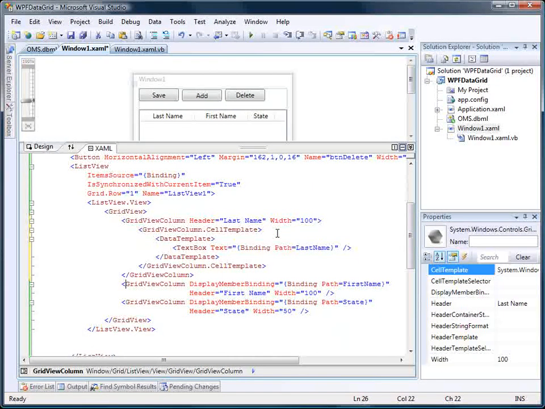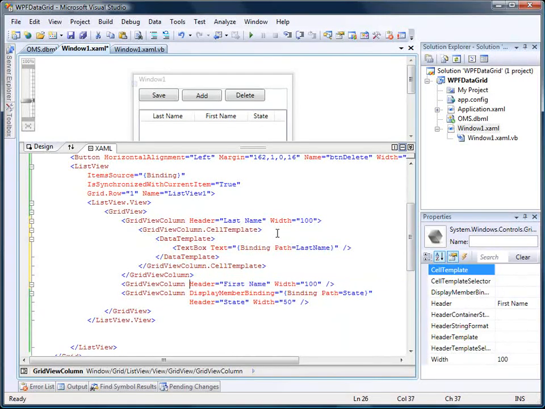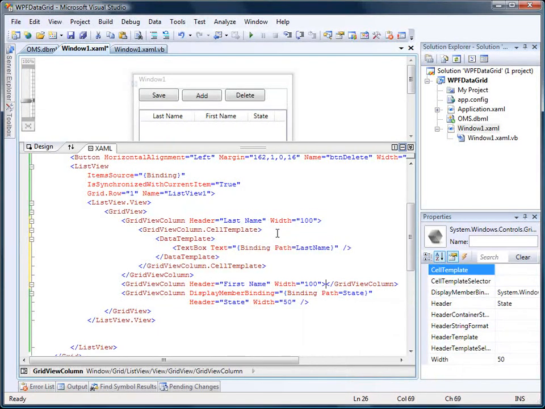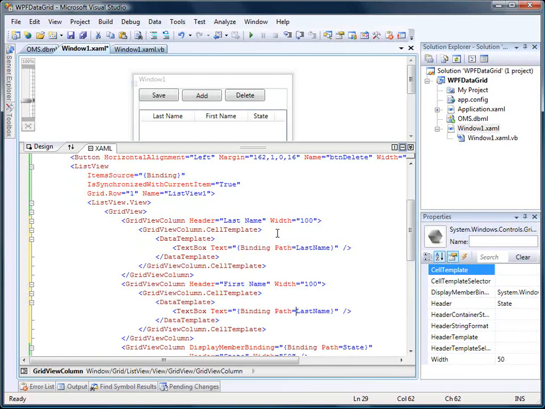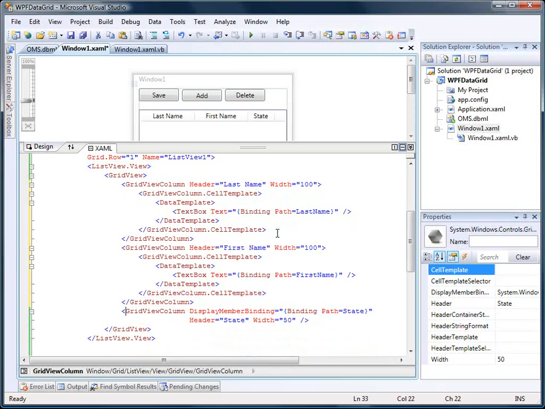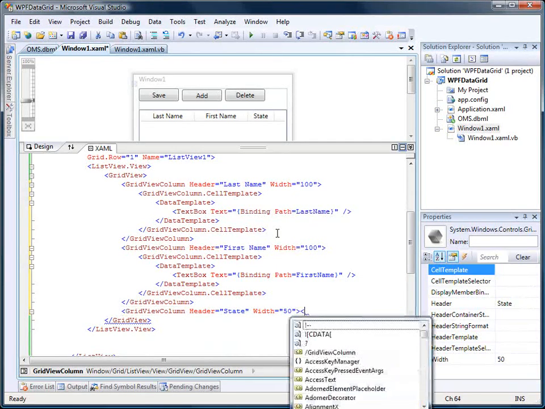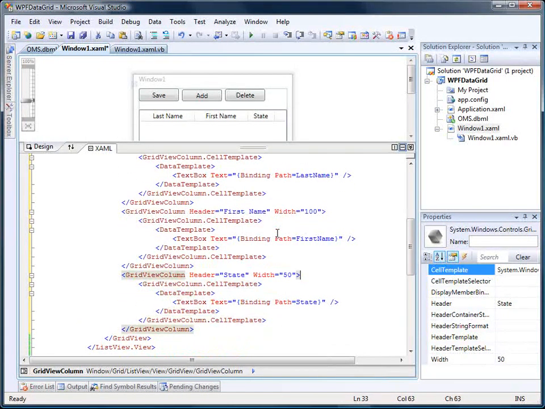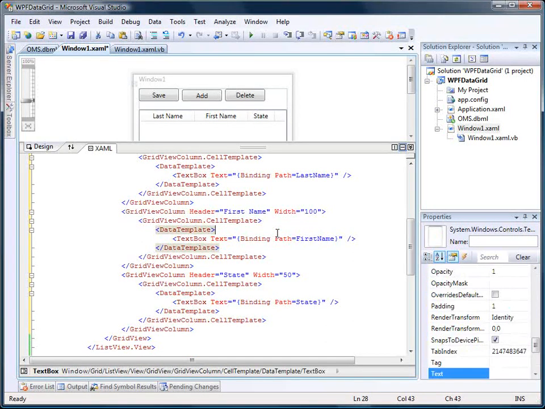So let's just get rid of this. And inside we'll put first name. And then we're going to do the same thing here for state. So obviously if you had checkboxes that were more appropriate for Boolean fields and that sort of thing, you could stick those right here in the data template. So the data template will display these properties for each of our customers.